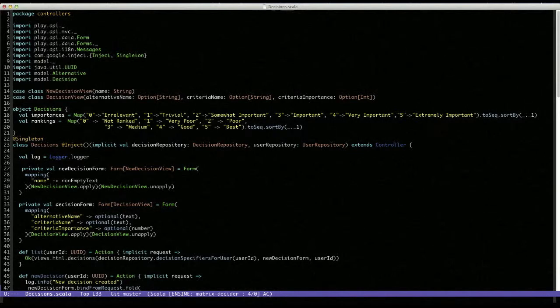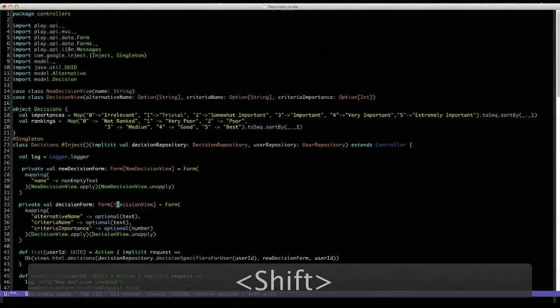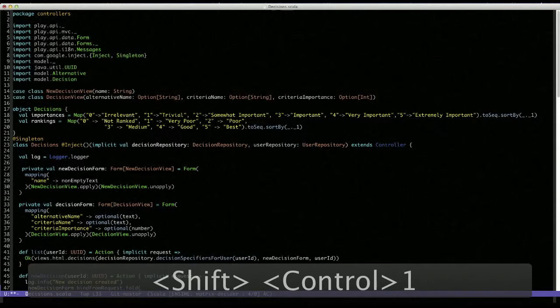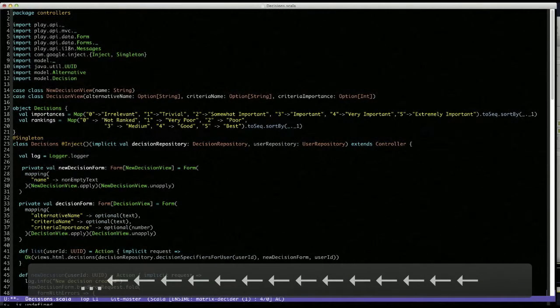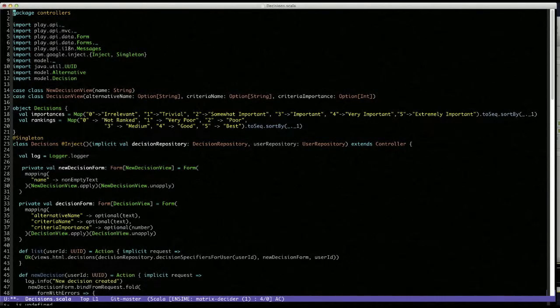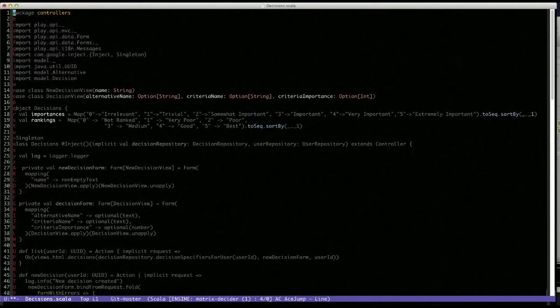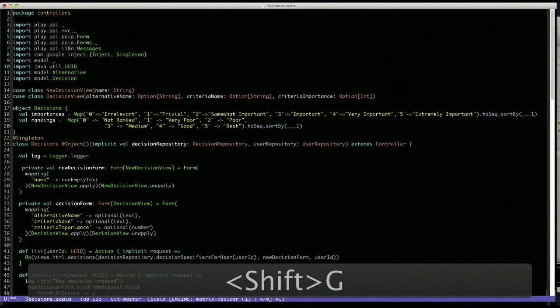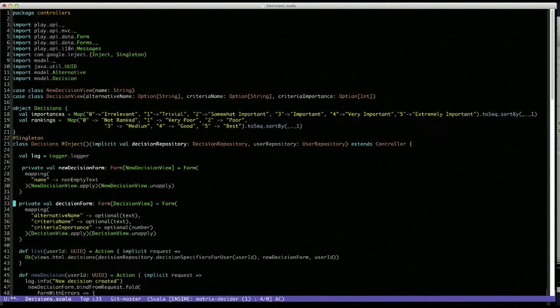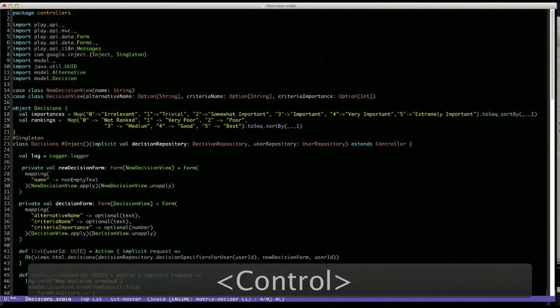You can also use Ace Jump Mode and apply it to lines. If I say Control 1, Ace Jump Mode can also be applied to all the lines in a file. Now you see every line is designated with its own unique character. And let's say I want to jump down to line 33, I just hit capital G, and I'm on line 33.